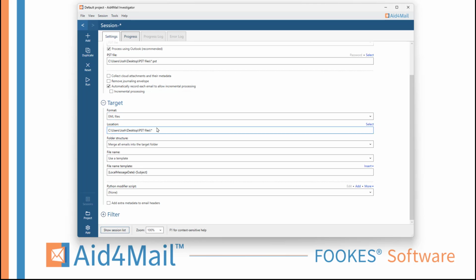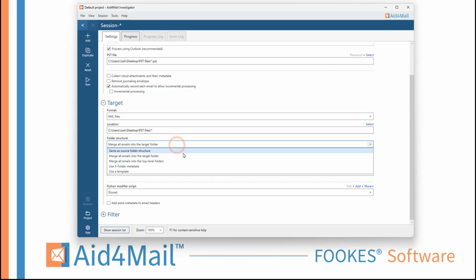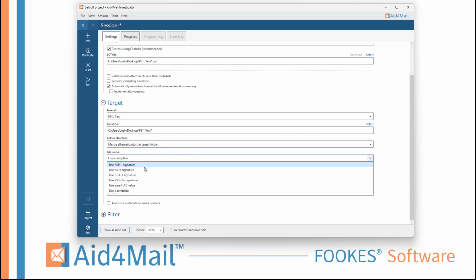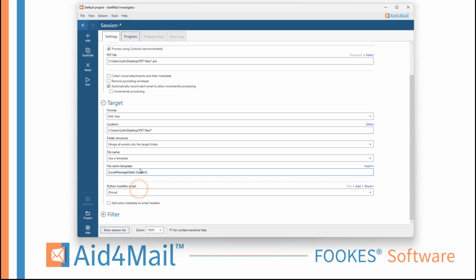Next, under target, I'm going to be going to EML files. And then for my location, again, I have a location and then I have the asterisk here. What this is going to do is tell Aid4Mail that for each PST file, create a folder where you're going to save the EML files. My EML files are not going to have any folder structure, so I'm just merging them all into the target folder. And then for the file naming, I'm using a template. So I'm not using any of the normal signatures. I'm using a template, and I used some of the different tokens that are available under insert to create my custom file naming template, which is going to be the date of the email and the subject.